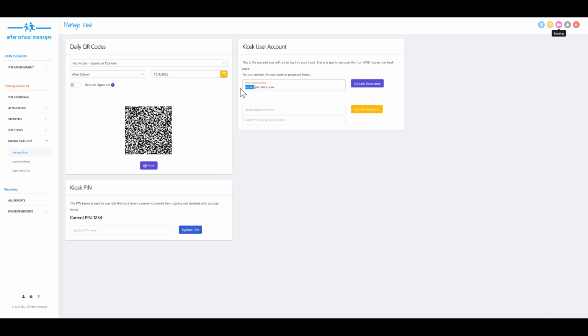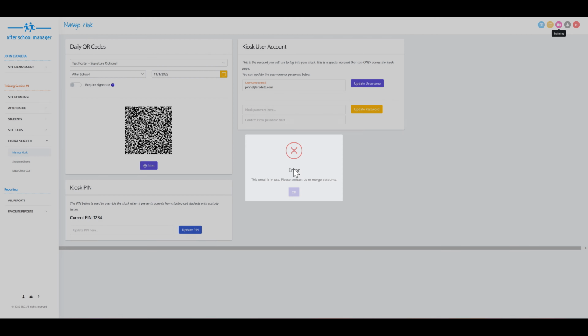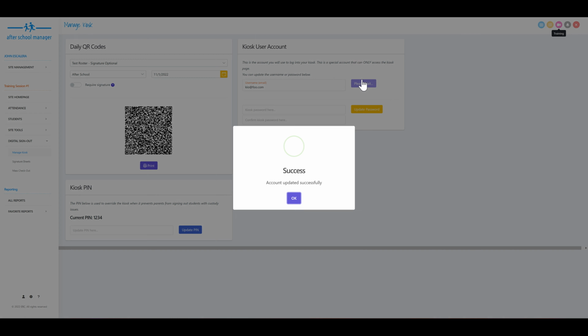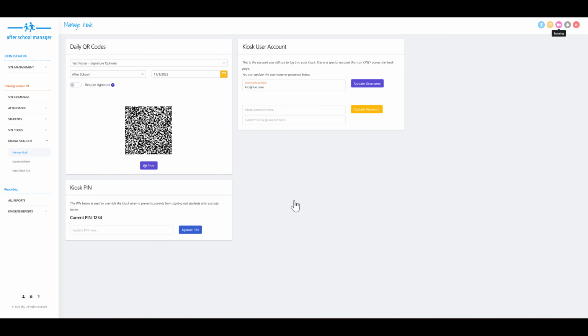The only stipulation is that it can't already exist in the system. There you go. That's in use, so I will just call it Kiosk 2. Update that, success, and it's worth noting that this doesn't even have to be a real address. I could just put something strange there, and that's okay. You're not going to receive any email to this email address, you're just going to use it to log into that kiosk. So let me change it back.